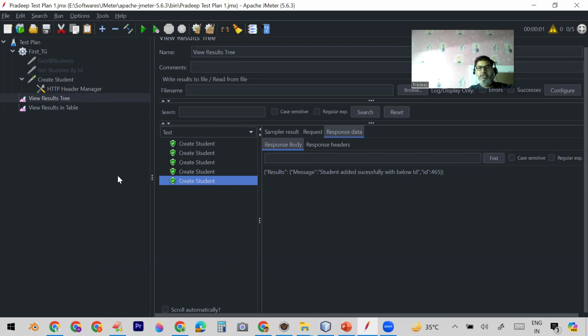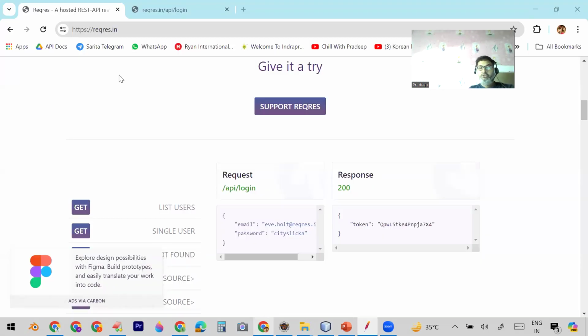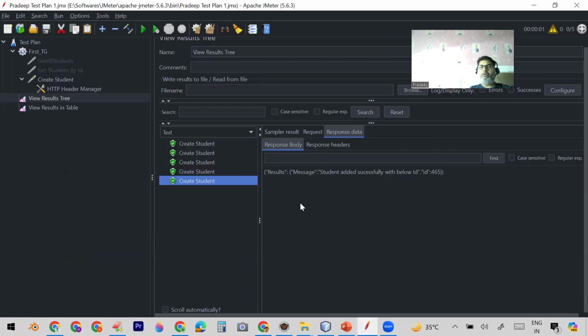Okay, so in this way, again I'm saying that whenever you're using any testing website like this one, don't try to put heavy load. Because if you put a heavy load, the application will come to know somebody is trying to access with a heavy number of requests, so maybe they can block your IP. Okay, that is done. We have created this one.